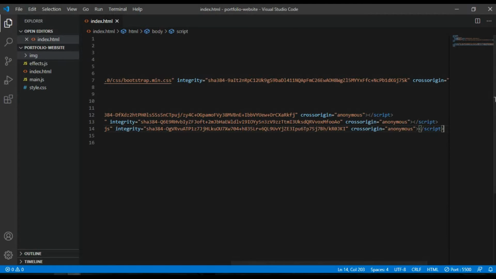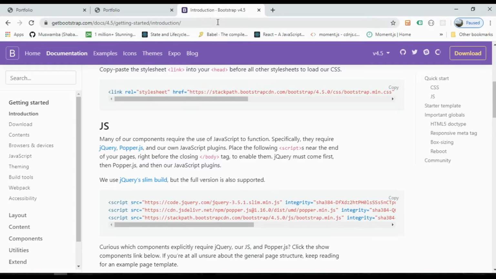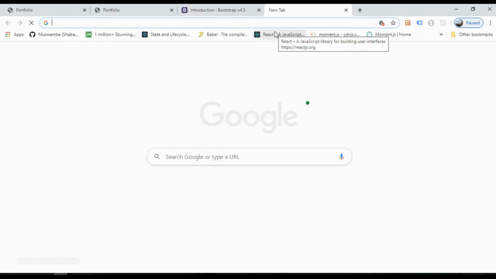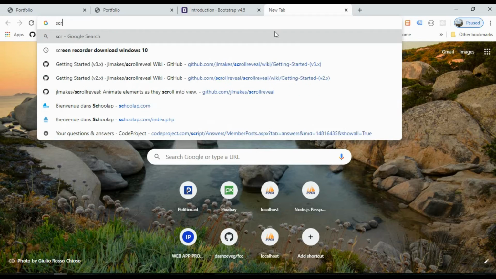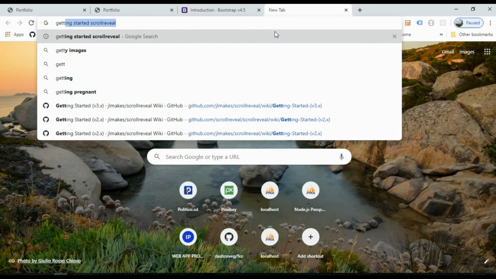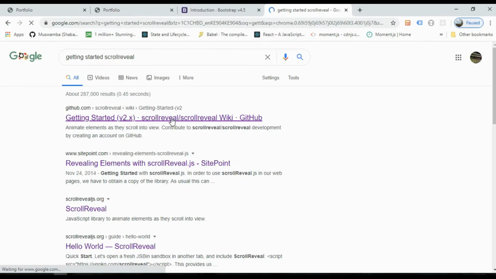Another thing I need is a scroll animation. For the scroll animation, we are using ScrollReveal. So I'm just going to search for getting started with ScrollReveal. This I learned from the GitHub ScrollReveal profile.